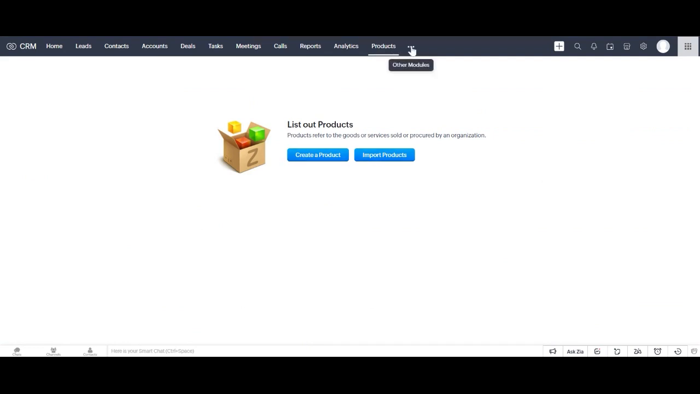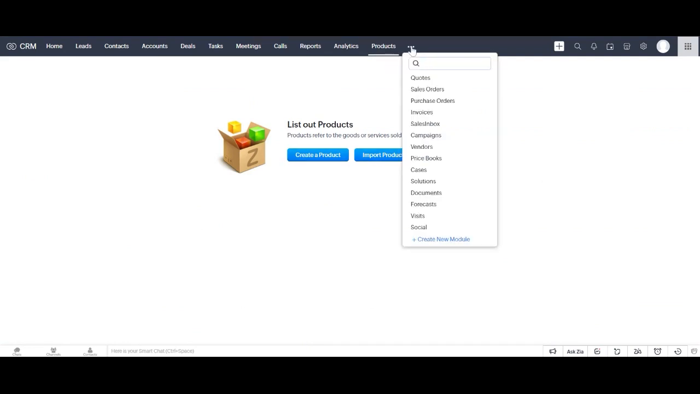Now, moving further, here we have products that you can create or import. If I press the three dotted button, you will see a whole host of different modules inside of Zoho CRM like quotes, sales orders, purchase orders, invoices, and they are literally what they say. Your sales inbox is where you can literally manage all of your sales in the same place. So let's say you have an information email address and you want to manage all of that inside of the Zoho CRM system for your incoming leads. That is how you can go ahead and do that in the sales inbox area.